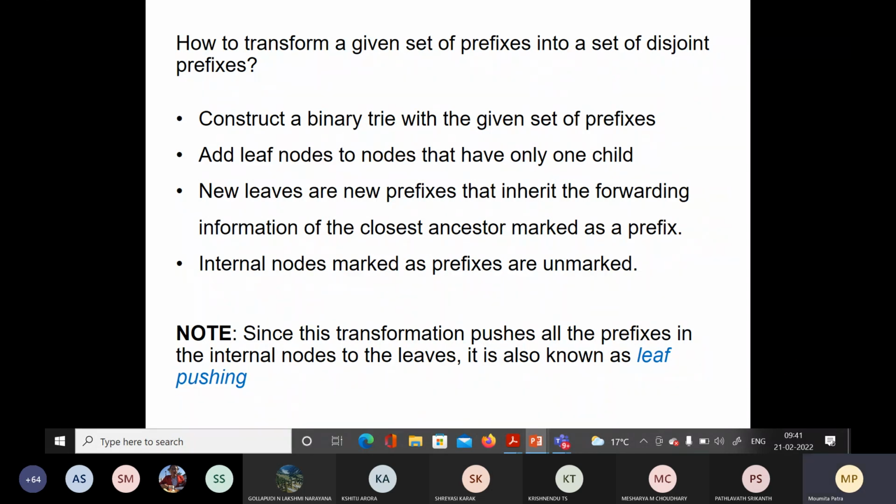Okay, now these leaf nodes will become your new prefixes that will inherit the forwarding information of the closest ancestors, which are your prefixes. Like we did it, like A was 0 star. Okay, so whatever internal nodes were there which were not having any left or right child, we were putting A1, A2 like that in our disjoint set prefix.